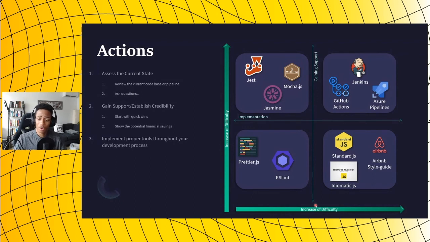And on the y-axis, from the very lower part, the level of difficulty seems to be on the lower side in regards to gaining support, right? And then the difficulty for gaining support will essentially be on the higher and higher end, so on the upper part of the y-axis. And what I mean by start with quick wins is look at something that's on the lower difficulty end of things to implement, but also has less resistance as well.